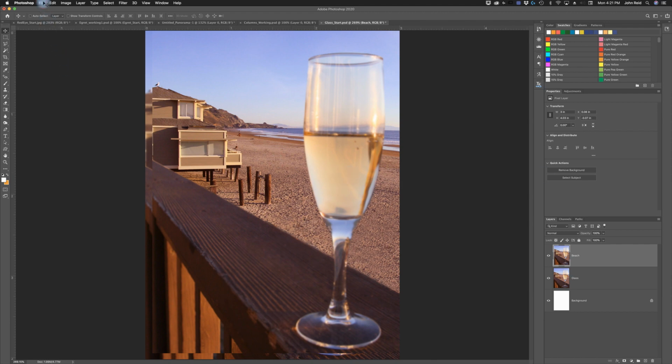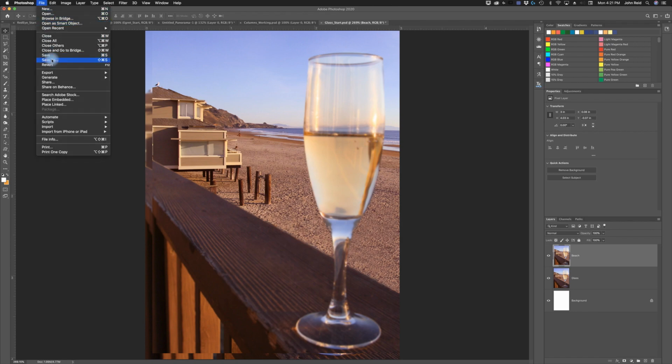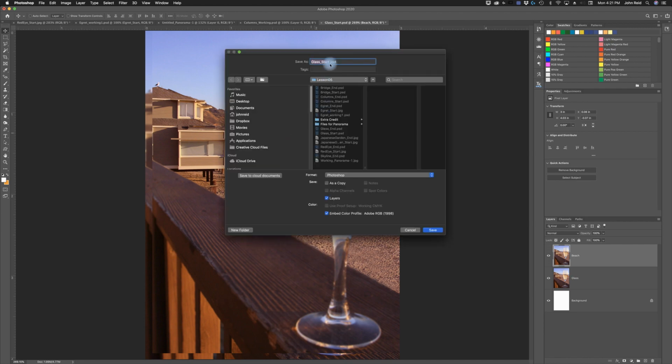So before we start, I'm going to go ahead and go up to File and click on File here and go ahead and Save As. And again, from the start here, I'm going to save as Working.